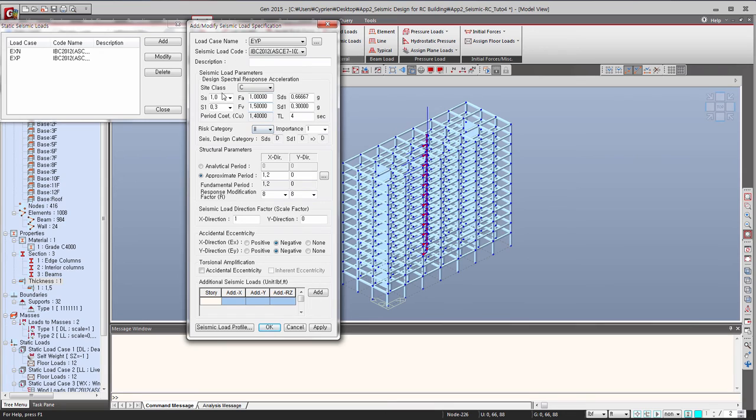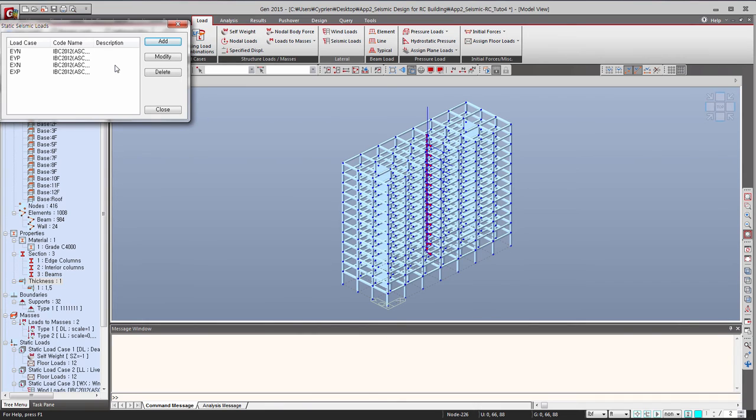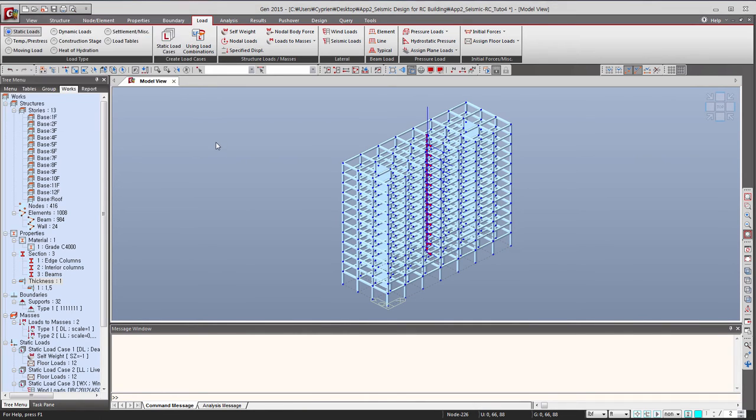Now EYP. I have to inverse the coefficients here: 1.2 and 0 in the X direction, and 0 in the X direction and 1 in the Y direction, and this is positive for eccentricity, so I could check positive. And the final load, EYN, is the same but with negative eccentricity. Okay, and I just created my 4 seismic loads.